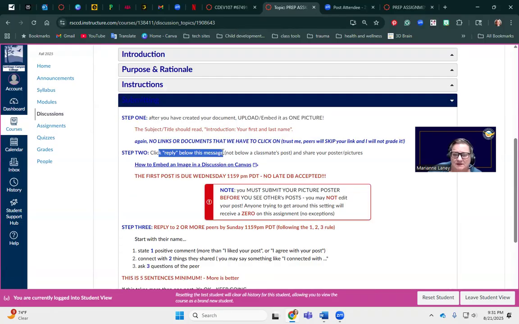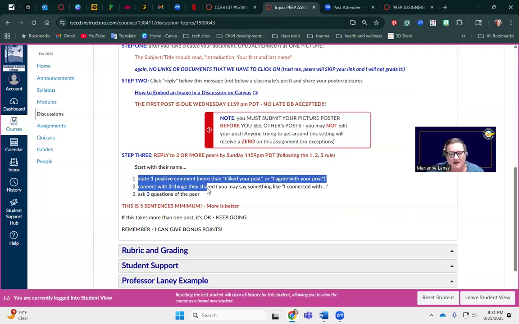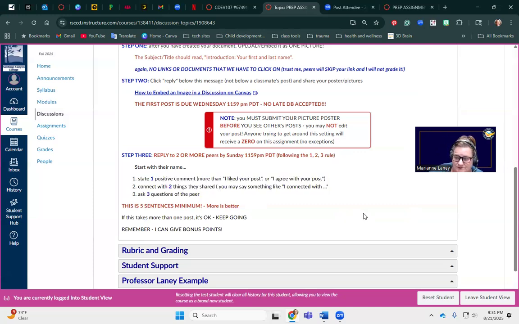Step two, click reply below this message and say it's introducing. That's like you're putting your poster on there. And then reply to 2 or more peers by Sunday using the 1, 2, 3 rule. State a positive comment more than I liked your post. Yeah, we got it. I mean, if you didn't like the post, would you really be commenting on it? So say, hey, I appreciate the effort you put into it. Or I really like the colors you chose. Be that guy. Don't be the other.